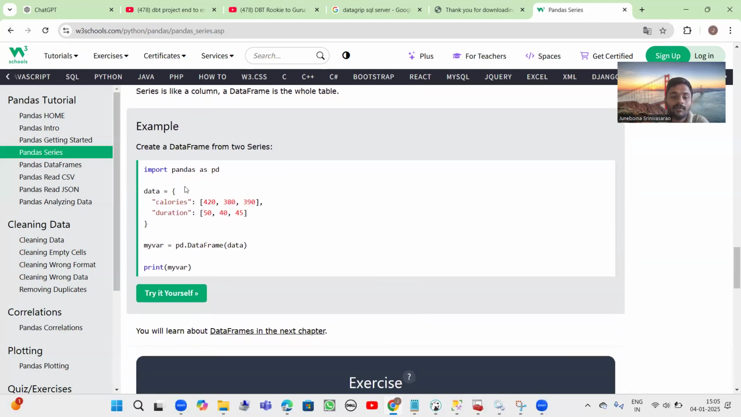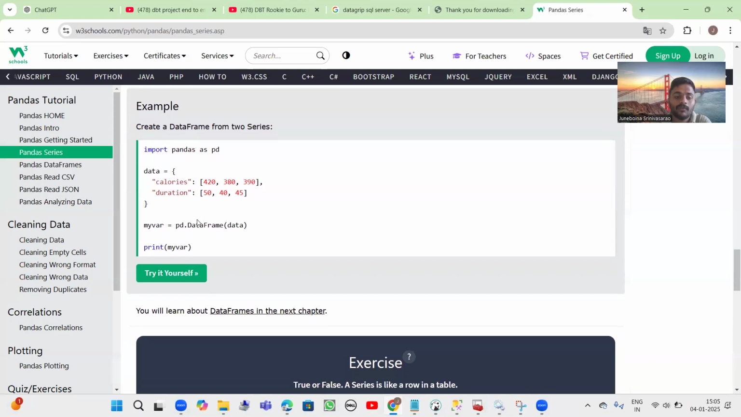Create a data frame from two series. Here we use two series for creating a data frame. For this, first we import pandas as pd. Data equals calories 420, 380, 390, duration 50, 40, 45. Calories and duration are two different series. Now we create a data frame from these series.